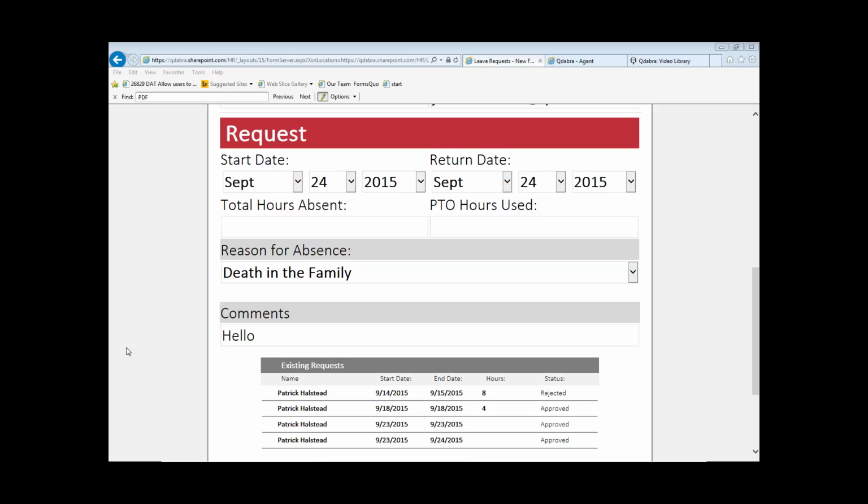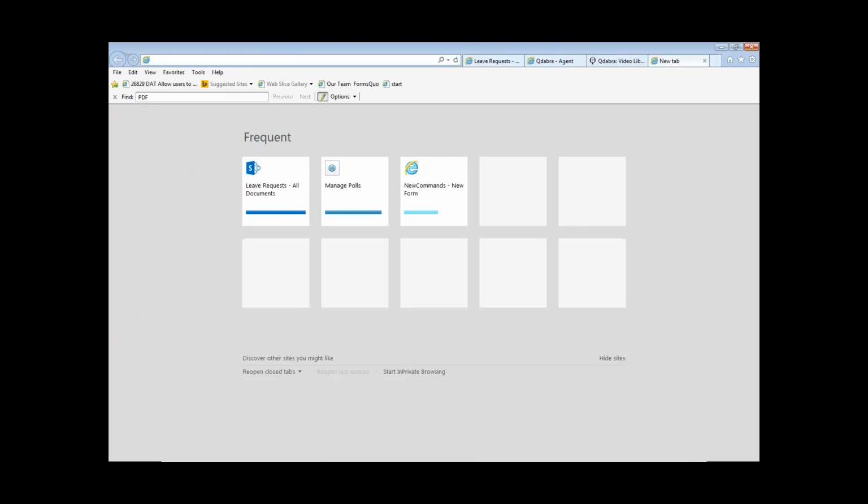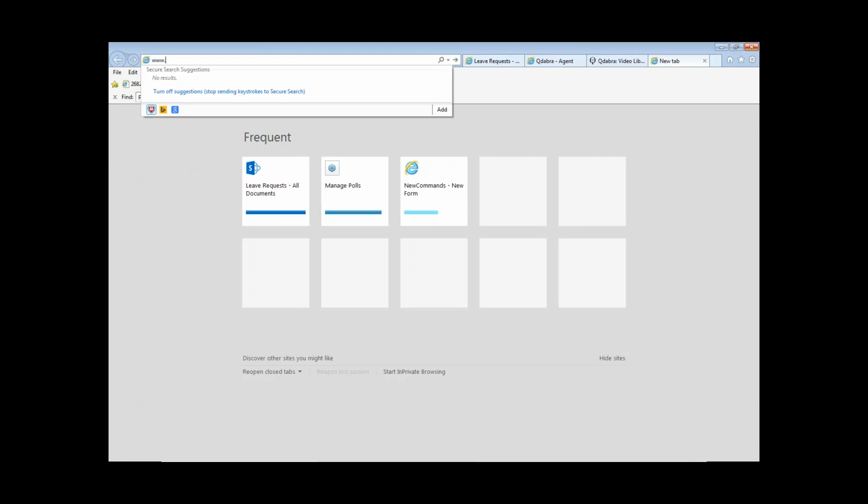And then Stacy's got a question, where do we get Forms Quo? So Forms Quo is our new website. Thanks, Stacy, for asking that. Forms Quo is a new website we've set up to talk about migration paths for InfoPath. We have not updated the site in over a year. We're overdue on updating it.